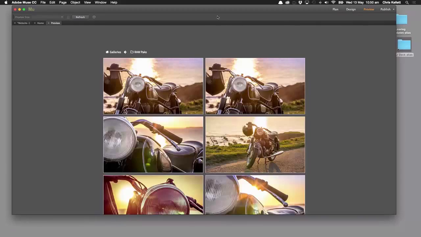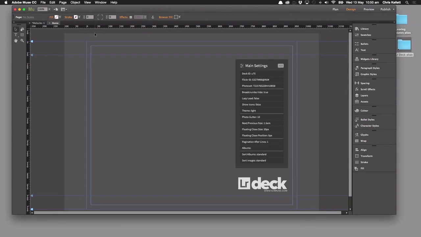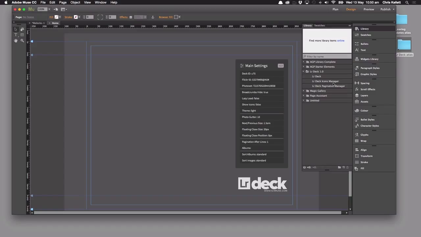Now those are built-in icons, so they're just default, so they're always there. You don't need to load anything up. However, you may want to change those icons to match the look and feel of your site. And that's what this next widget, this Lightroom Deck Icons Manager does. So let's drag that onto the page.